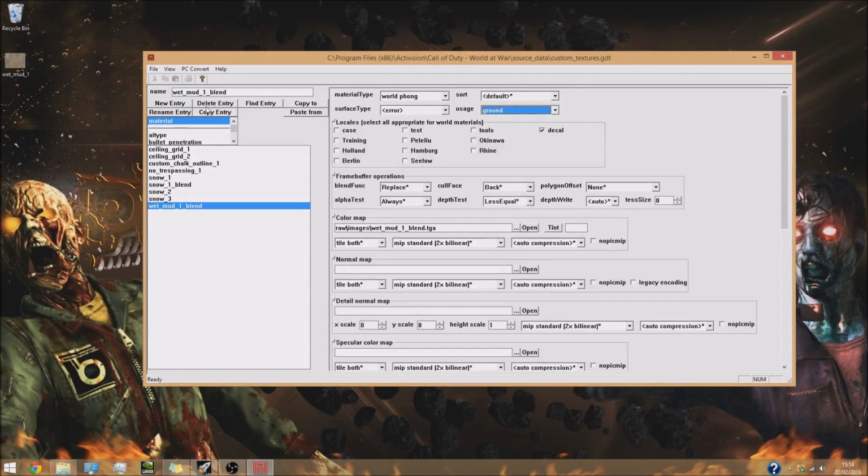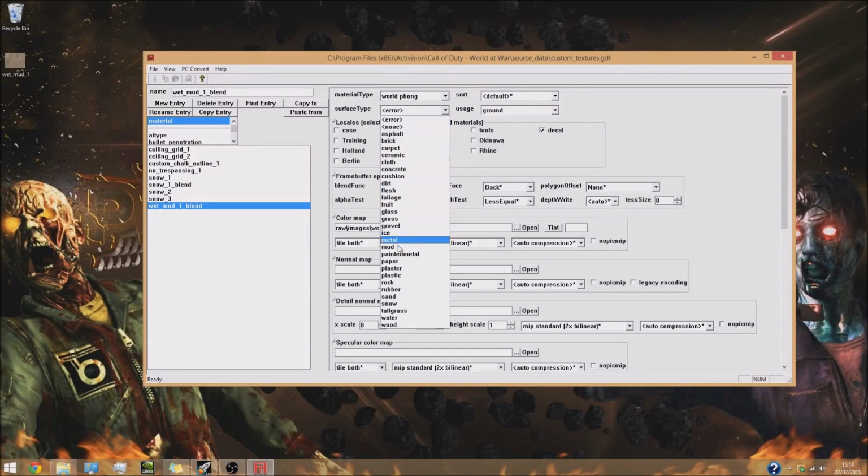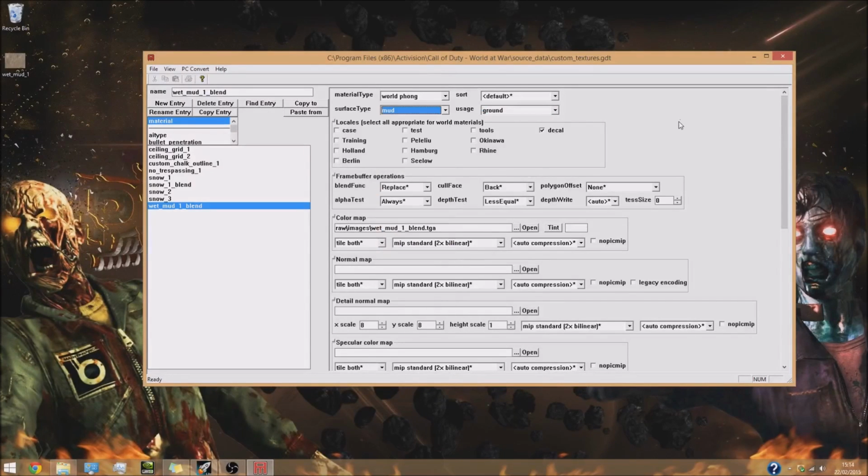This is going to be a mud texture, so we need to be using mud. If you selected metal or something like that, then when you shoot it, it's going to give off a metal spark effect, and when you walk over it, it will sound like metal. In this case, when we shoot it, it's going to look like we're shooting into mud, and when we walk over it, it's going to sound like we're walking over mud, okay?